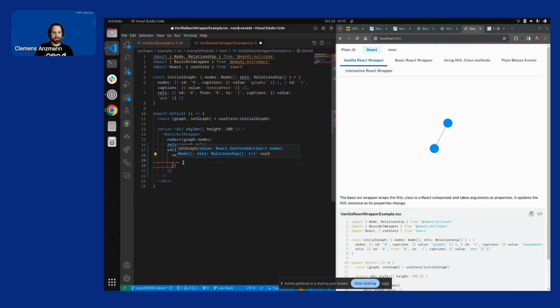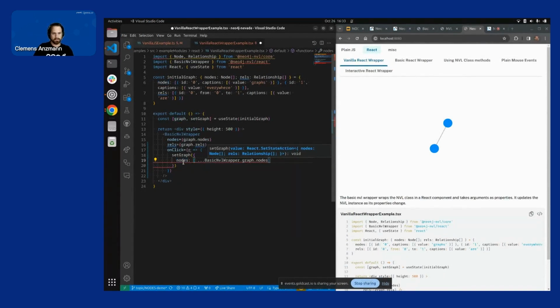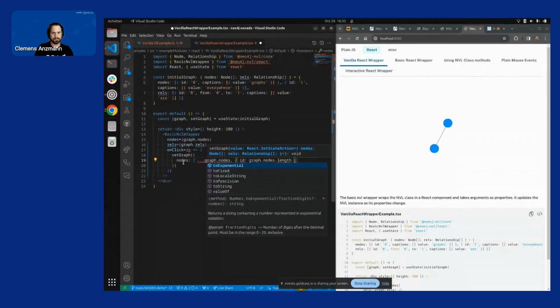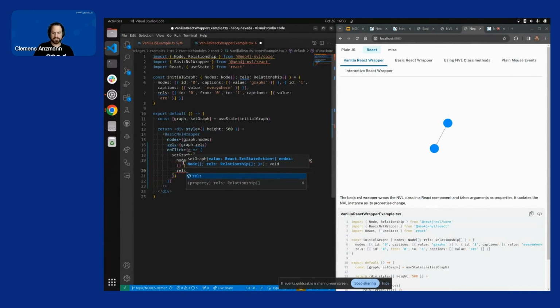And what I want, I've got the nodes, basically want to keep the nodes that I currently have, and add one more node. In this case, just incremented string. Yeah, relationships can just stay the same. Okay.